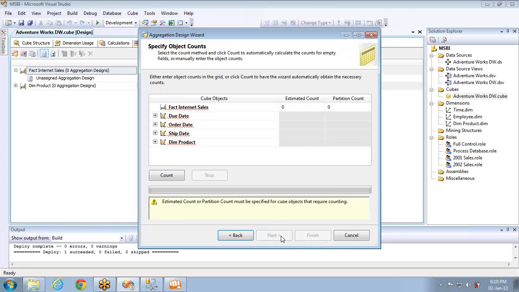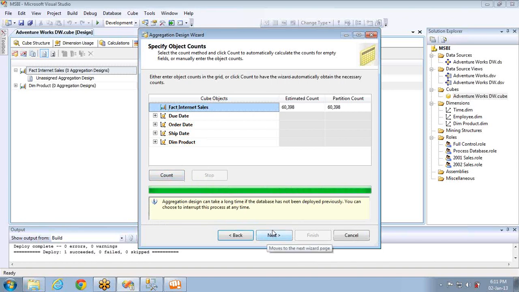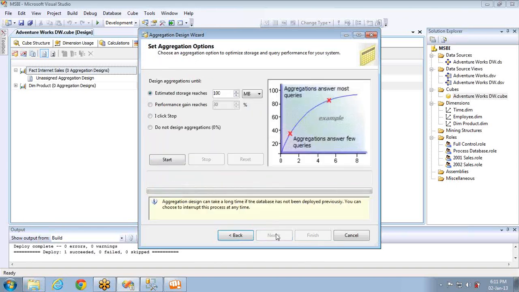Now, if you click on next, it is saying this is the fact table you are having. You have to see the count. How many records are there in the fact table? Until you see the count, this button will not be enabled. So you have to see the count. Once the count is seen, click on next. This is the main page where you will design the aggregations.